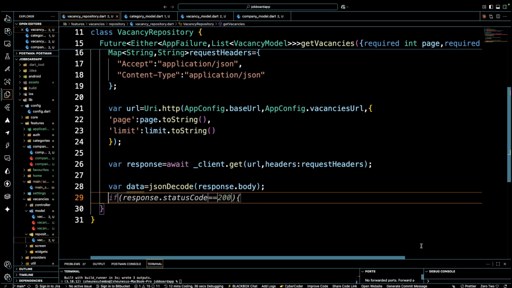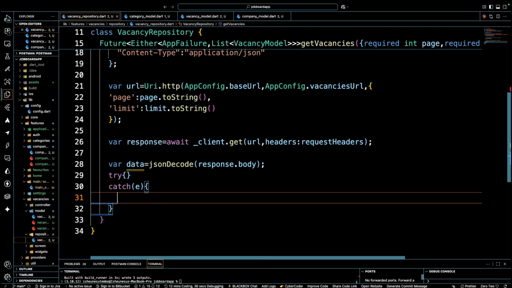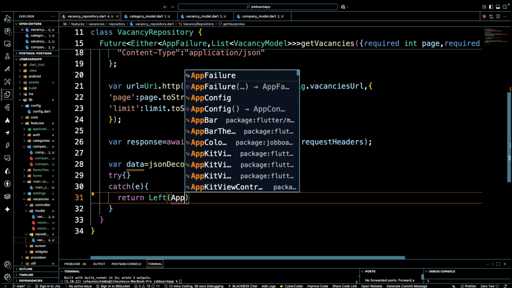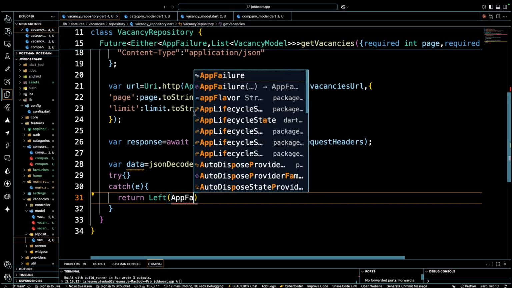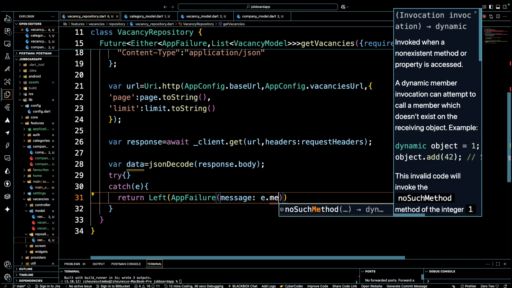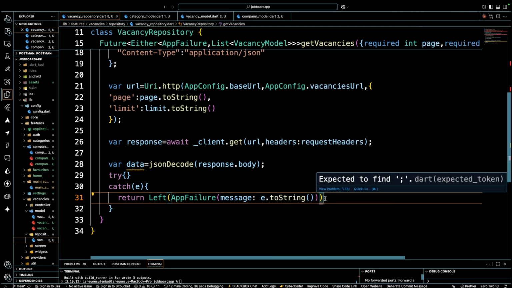And now that we are done with this, we need to create a try catch block, right? We also need to catch the errors if our request is not successful. So if there's an error, we have to return left, if you still remember, with the app failure that we created, and the message is going to be e.toString. So we simply have to convert it to a string.